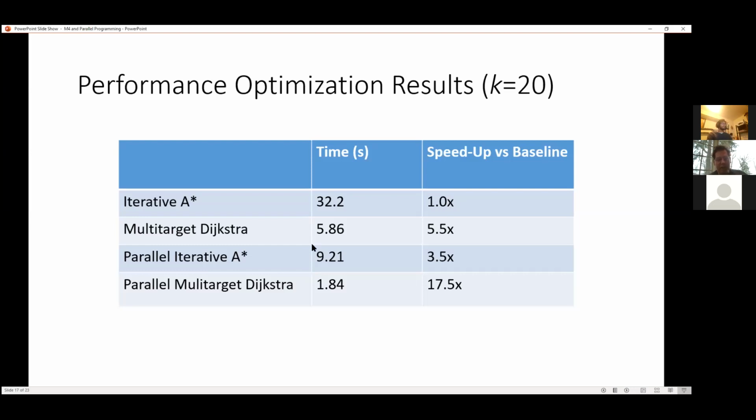If we change the algorithm to multi-target Dijkstra, now we only have to have one for loop, as Nave showed earlier. Time drops a lot, down to less than 6 seconds. So we got a 5.5x speedup, and that speedup would grow as we went to larger problem sizes. So that's great. What if we parallelize it?